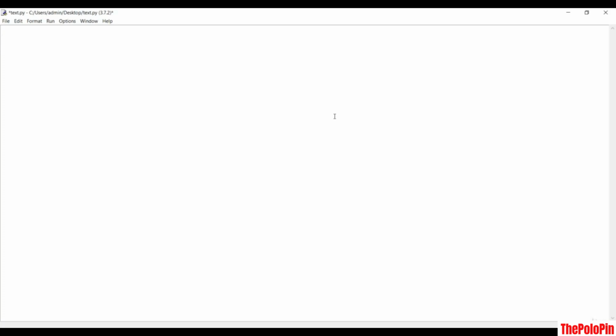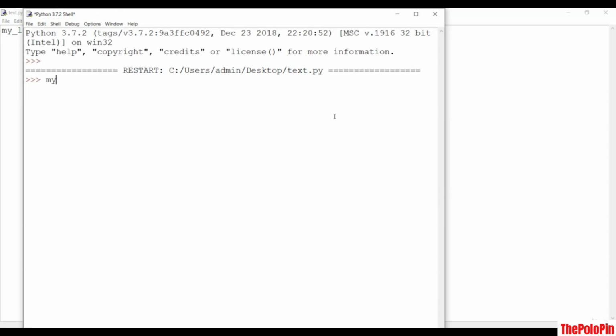Let me just say my list, and I'll assign empty square brackets. When I save this and print it, it will print my list, and it is an empty list. Let me press F5 to show you. If I assign my list as empty square brackets, you'll see that my list is empty. So you are just creating an empty list here.